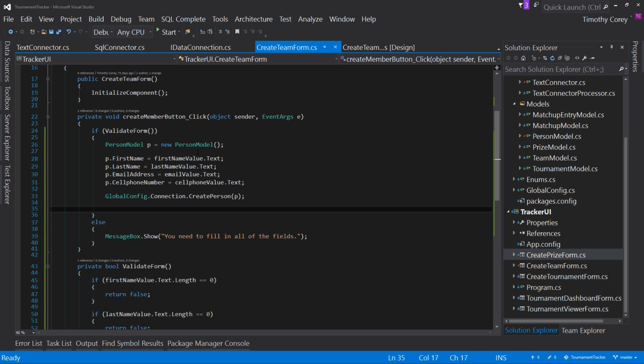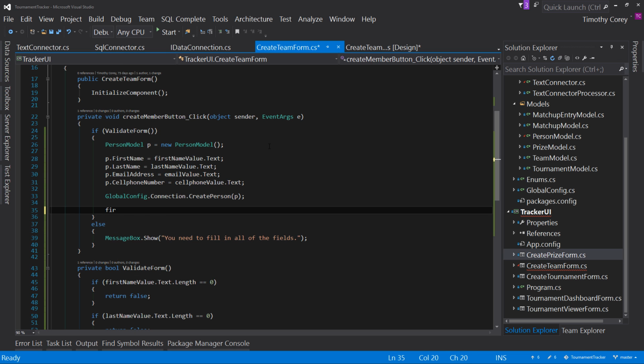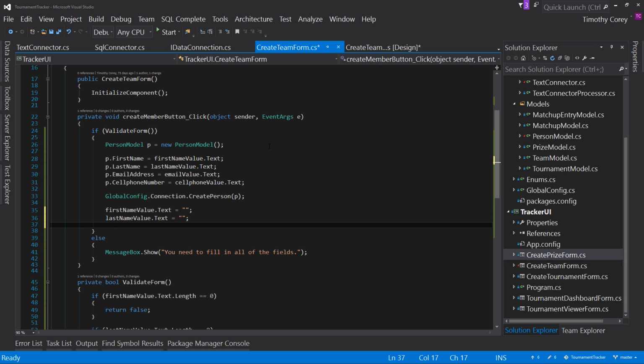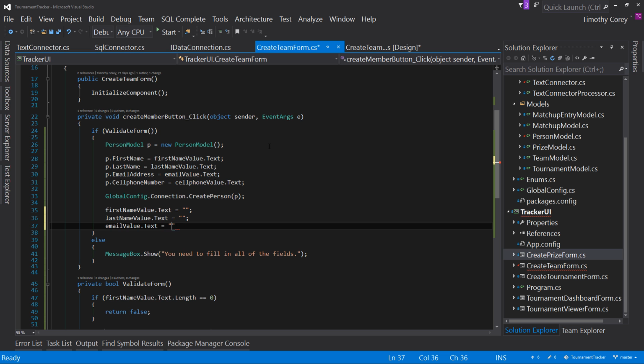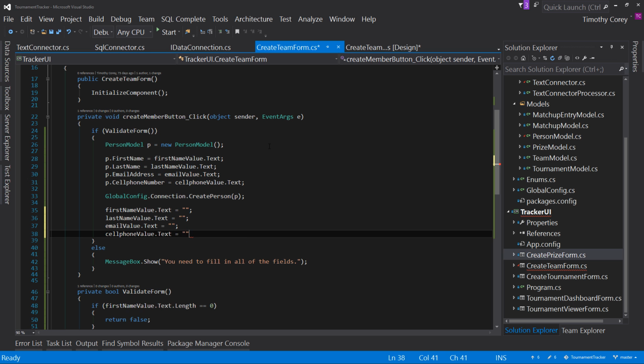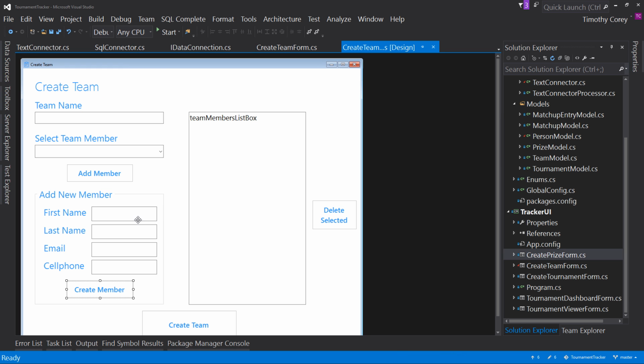So back over here, the last thing this form needs to do is actually clear out first name value dot text equals empty string, last name value dot text equals empty string, email value dot text equals empty string, and cell phone value dot text equals empty string. All right, so that clears that form out. And now we have created a new member when you say create new member.